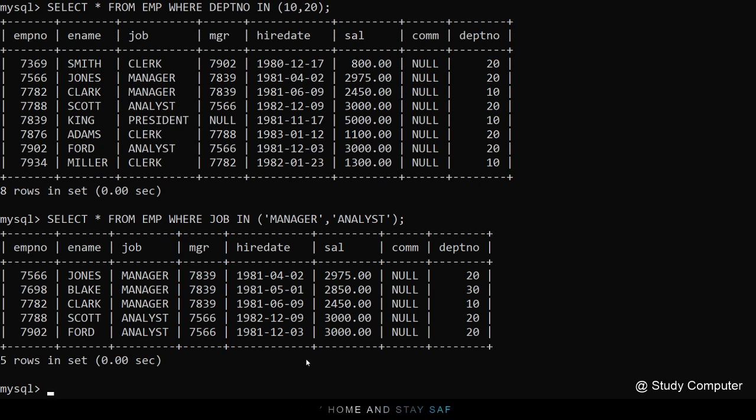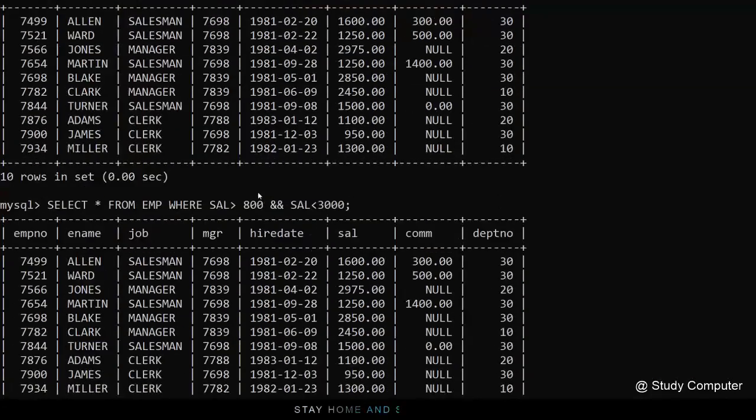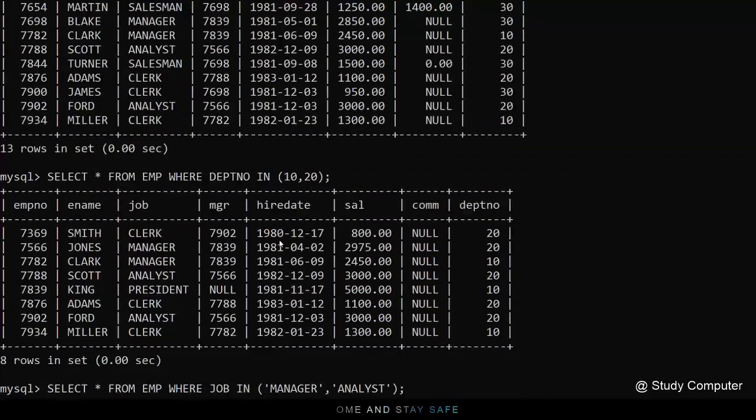I already told you that char and varchar data type values you have to represent, insert, or display with the help of single or double quotations. Select star from emp where job in. So here you can learn the in operator, the between operator, and normal conditions that we can use. It is very important. That is all for those functions.